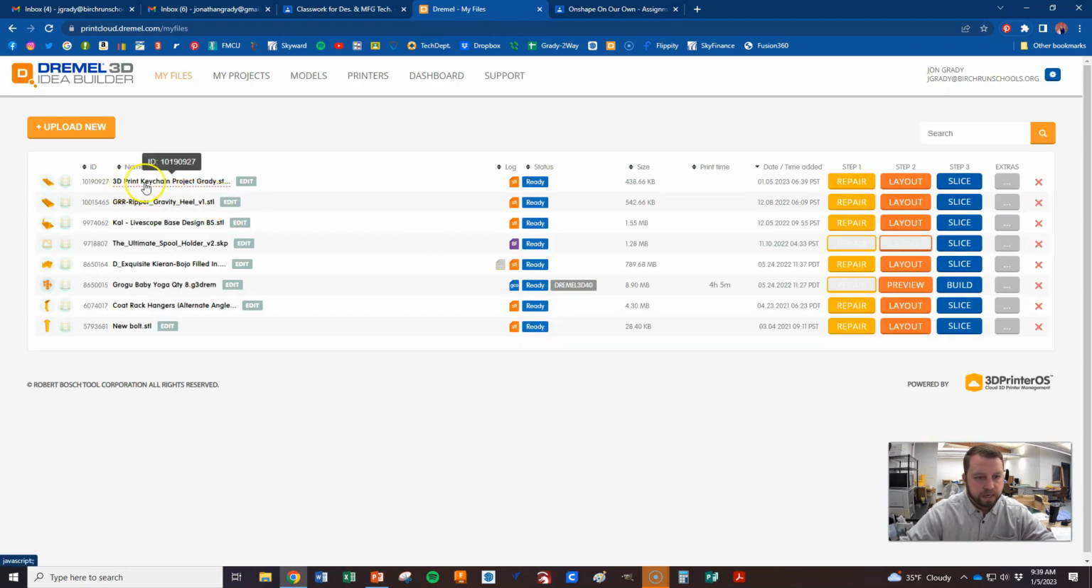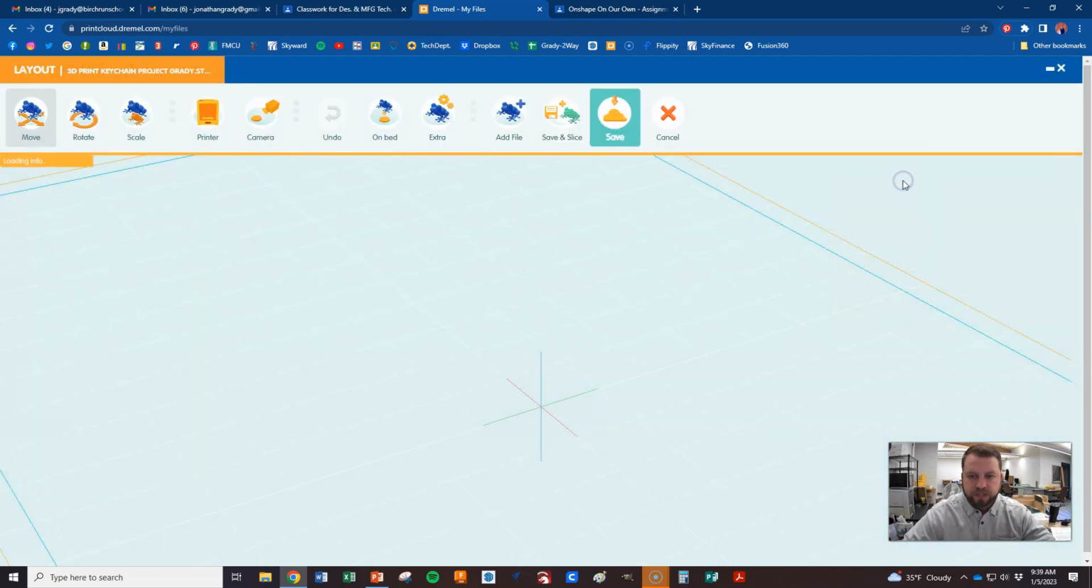And you can see it right here, okay? There it is. There's the STL file, and it says it's ready. It gives me the date and the size and all that kind of thing. I don't think we'll need to do this repair step. That's if your model has a hole in it, or for some reason has an error. We're going to go right to layout, so we're going to select layout.